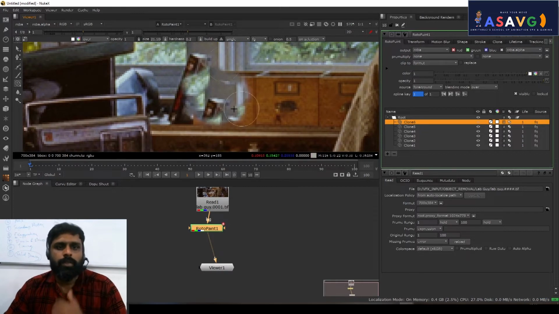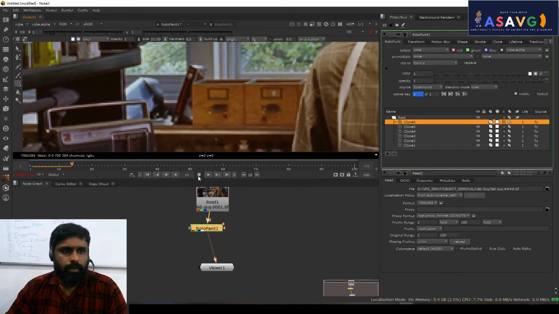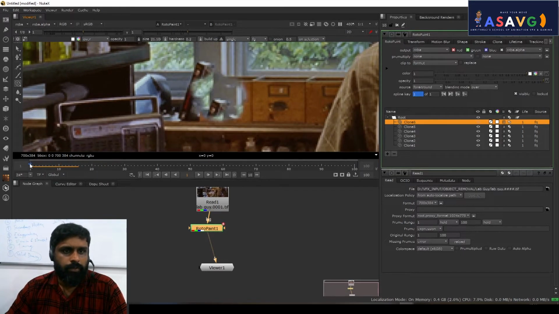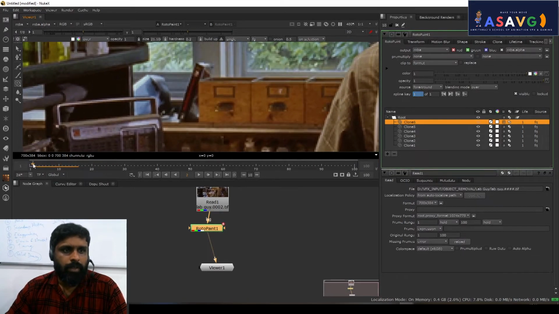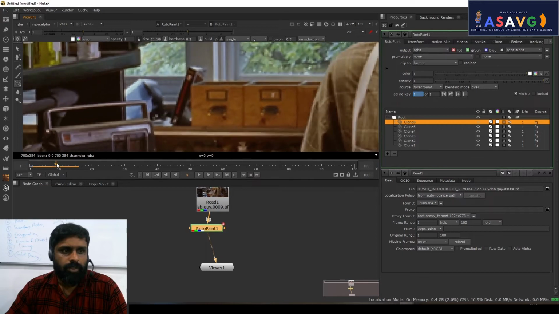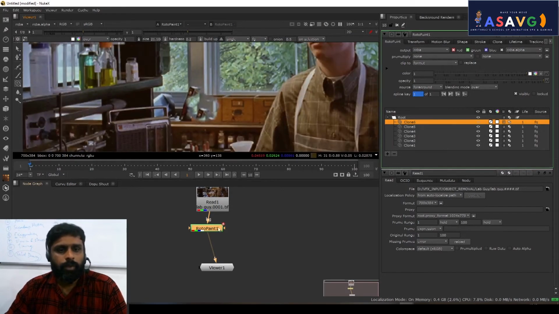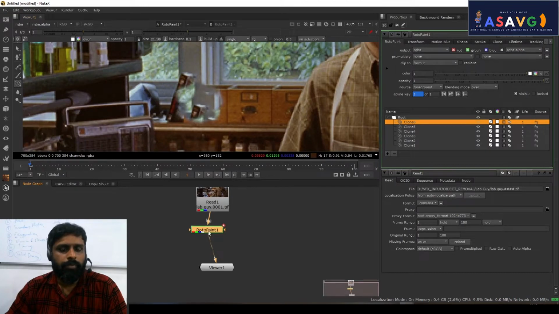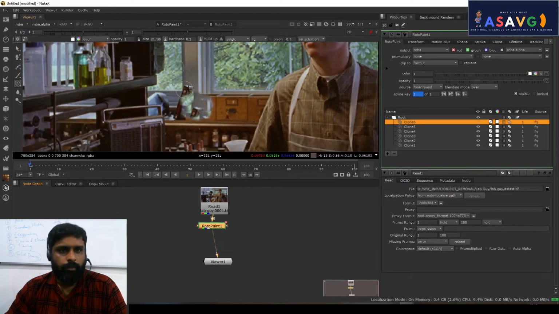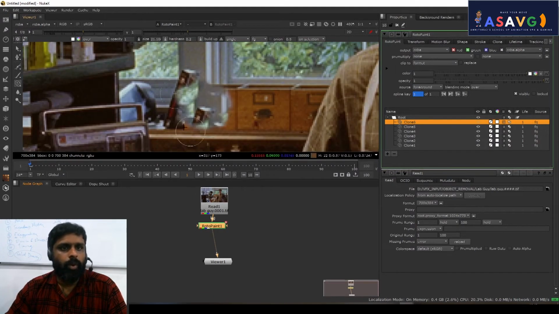Okay, so you can see on the first frame we have removed all the things. When I play this, you can see what is happening after the first frame. The original frame is coming. Why? Because only the roto paint is affected in the first frame. Fine. Then what we have to do is make a frame hold. We have to make this a hold.